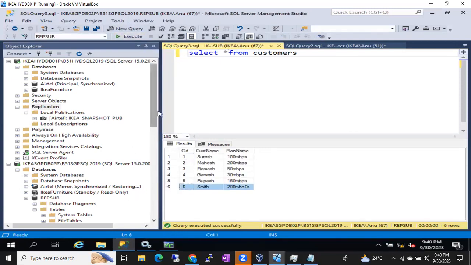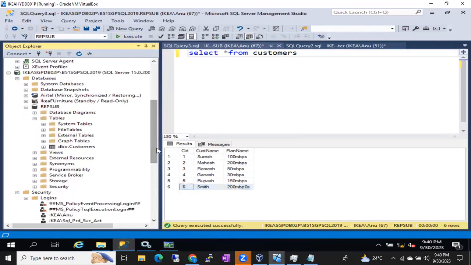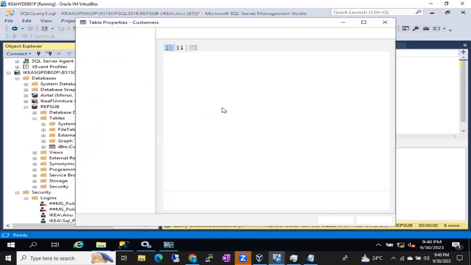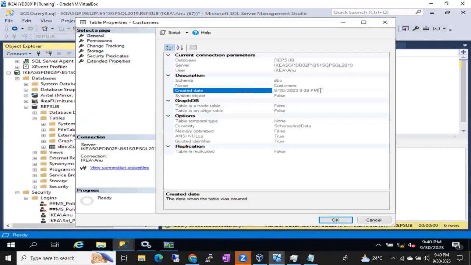And if you go and check the table on the subscriber side, this is the table, right? Just refresh this tables folder and go and check the properties of this table. Last time it was showing 931, now it is showing 939. Just now we ran the snapshot agent, right? So immediately it is showing 939.